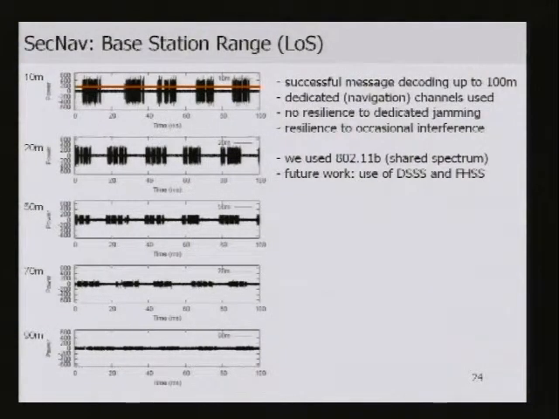Obviously, if someone interferes here, he will kill your system. But since the beacons are being transmitted all the time, for occasional interference, you're pretty fine.